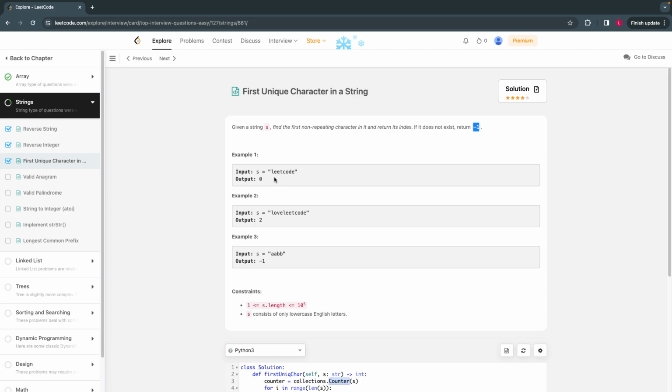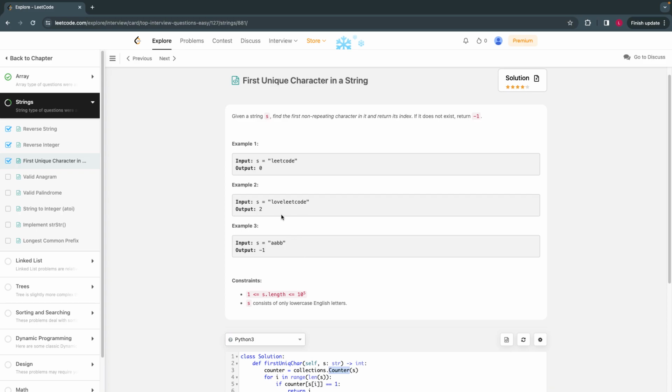So let's go by example. Here, the string starts with L. L is repeated, there are two L's, so it is not the first unique character. O, there are two O's, so it's not the first unique character either. V, there is no other V here, so it's basically the first unique character. The index starts with 0, 1, 2. V is at index 2.